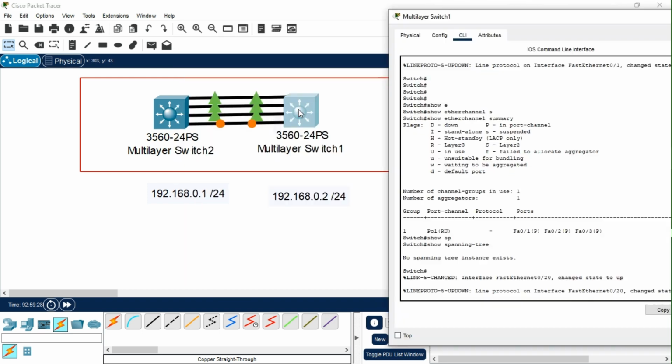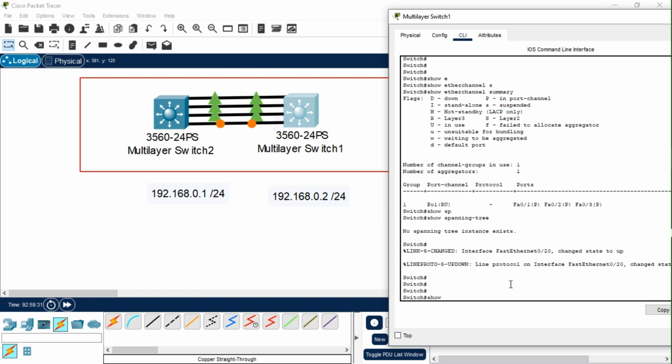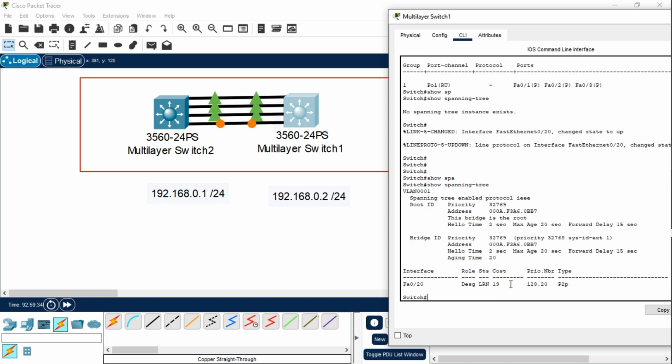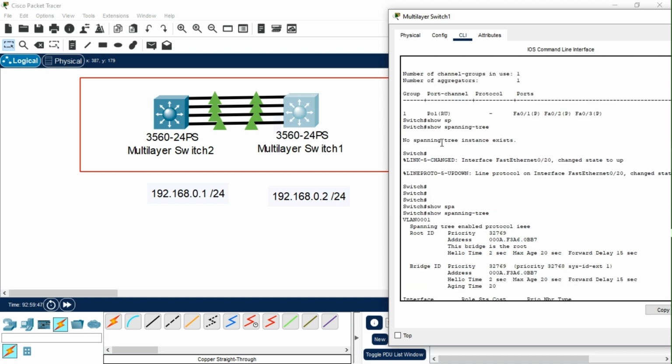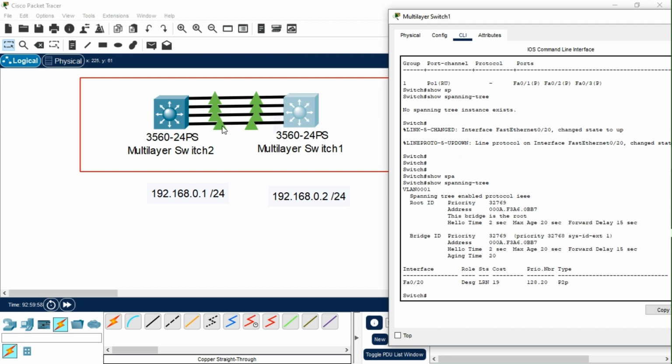So switch 1 was the root bridge, and we can prove that again. Let's go to show spanning tree. Let's go ahead and look. Did you see how when I connected this link, before I connected the link, I was asking show spanning tree, and it said, hey, spanning tree doesn't exist. As soon as I connected this link here on an interface that is not considered an EtherChannel, but just a default interface, so to speak, you guys can see that spanning tree came back on.